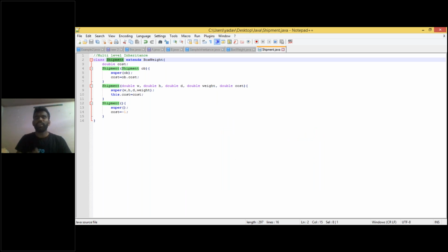Shipment is completed. So we covered the hierarchy of multi-level inheritance. What is the superclass here? Box. And what is the intermediate class? BoxWeight, because it is in the middle, acting as a superclass on one side and a subclass on the other. So it is an intermediate class for both Box and Shipment. The superclass is Box and the final subclass is Shipment. Like this, the hierarchy is working.